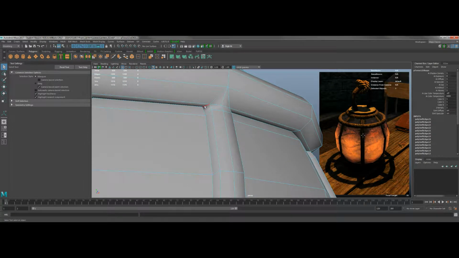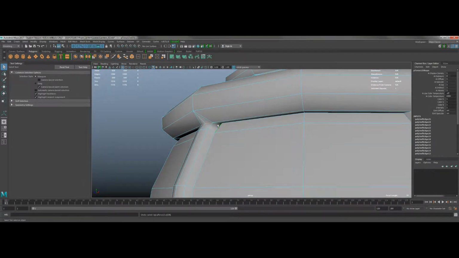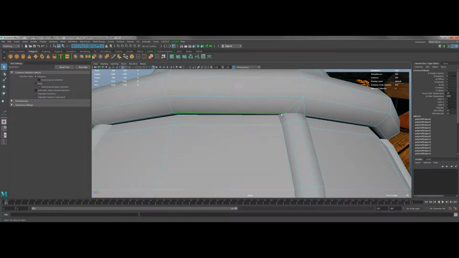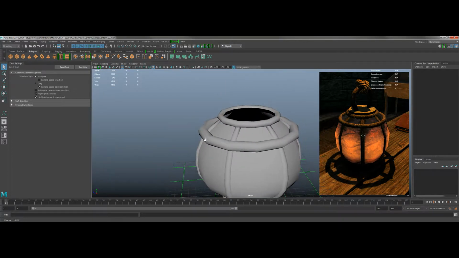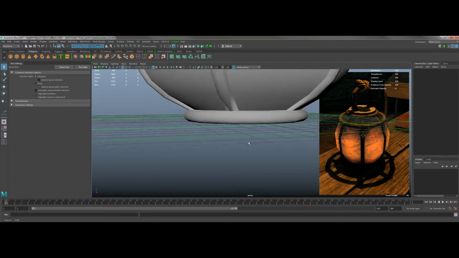And I am kind of waffling a bit now because I'm just doing all the boring going around, making sure everything's hard edged, which it is. There we go. And down here as well.